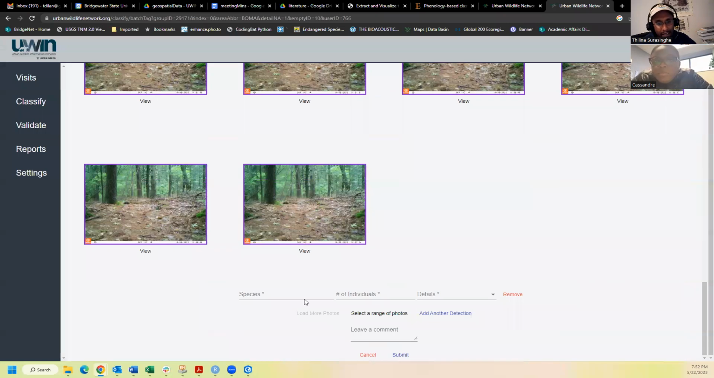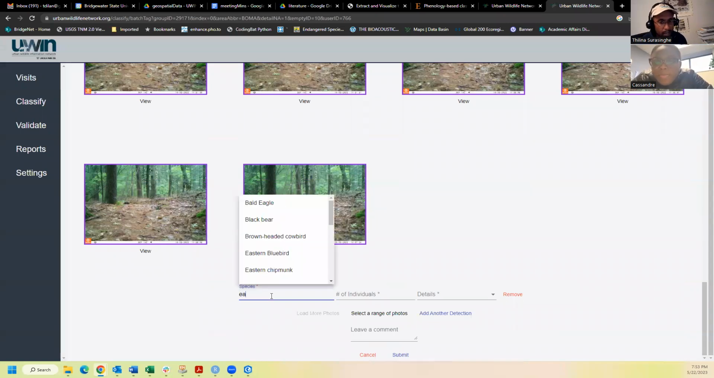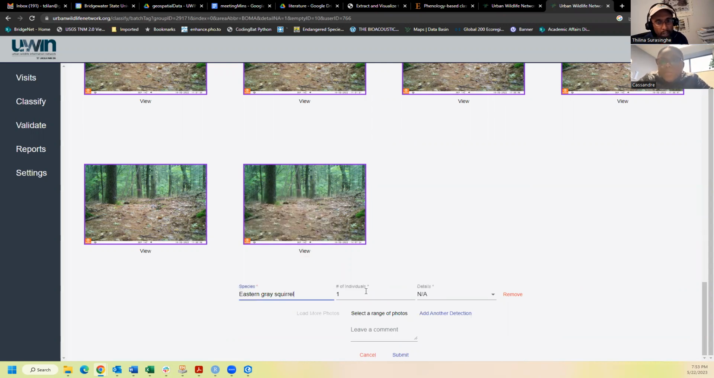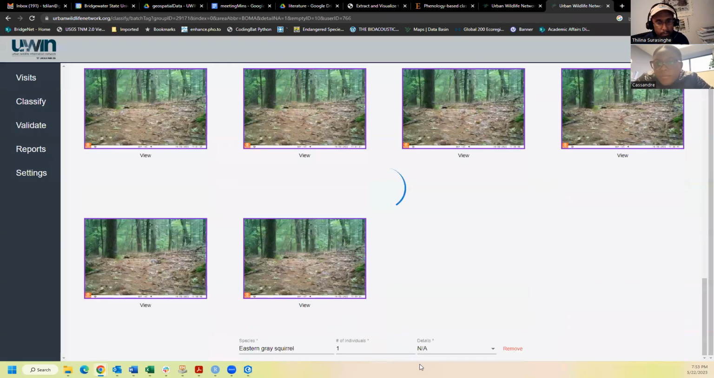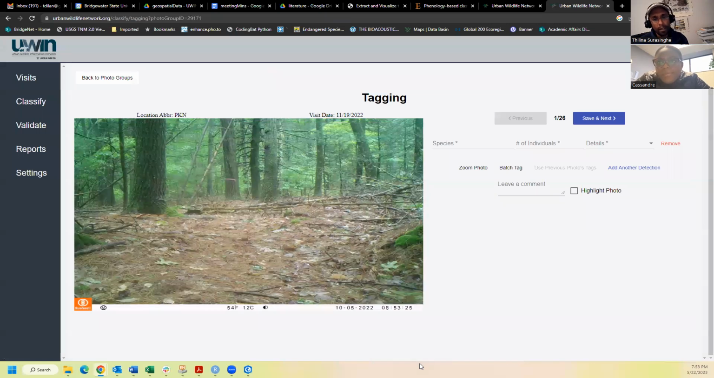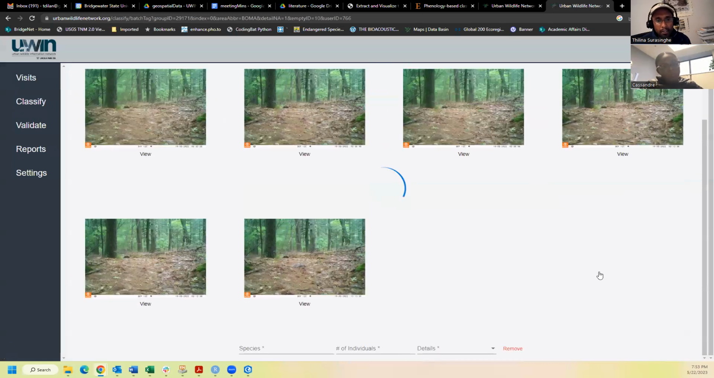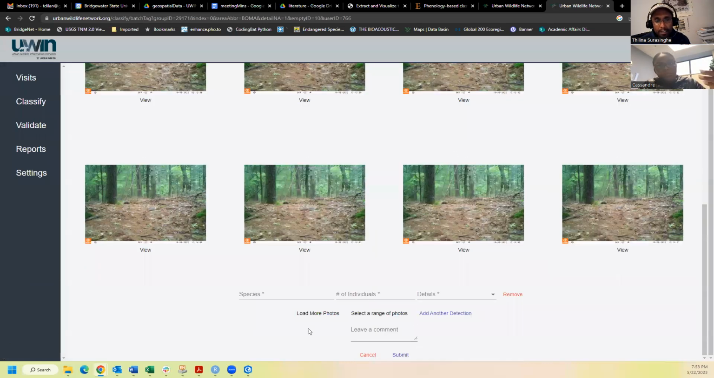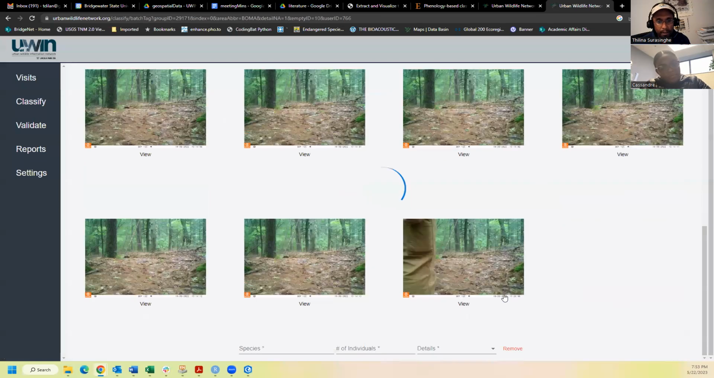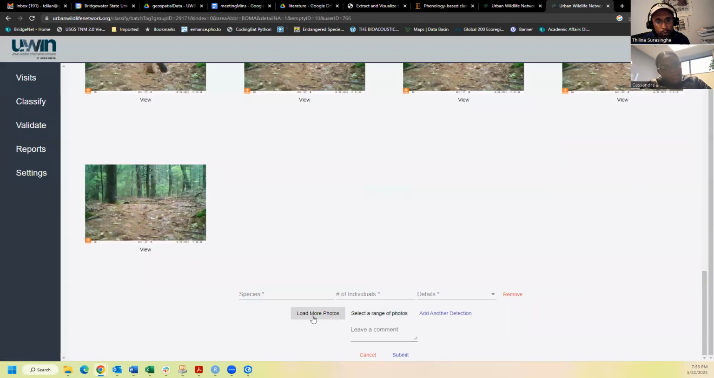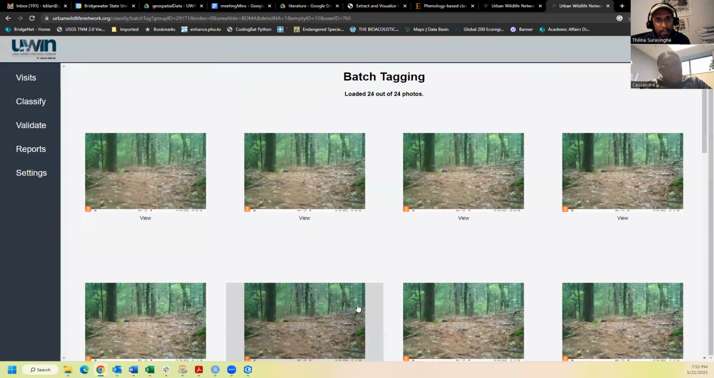So I close it by clicking the close link and then type eastern gray squirrel. Here's that species. I don't care about the individuals, and then hit submit. Now it's going to make me go through the photos that I did not ID. So let's do batch tag. And this time, let's batch tag photos with humans. I keep loading all the photos again.